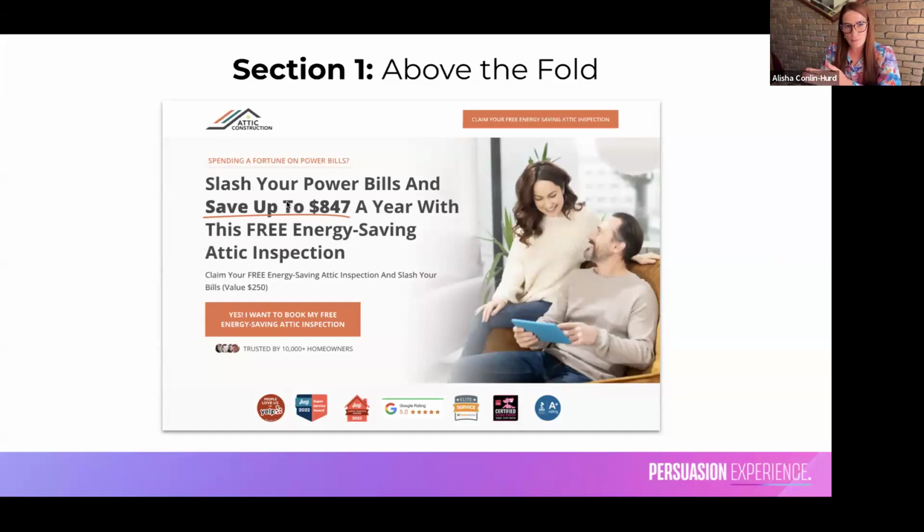Or it's calling out their problem. In any case, we're looking for the brain to say, yes, yes, that's me. Because we want them to know that they're in the right spot. That's the point of the above the fold. You are in the right spot.